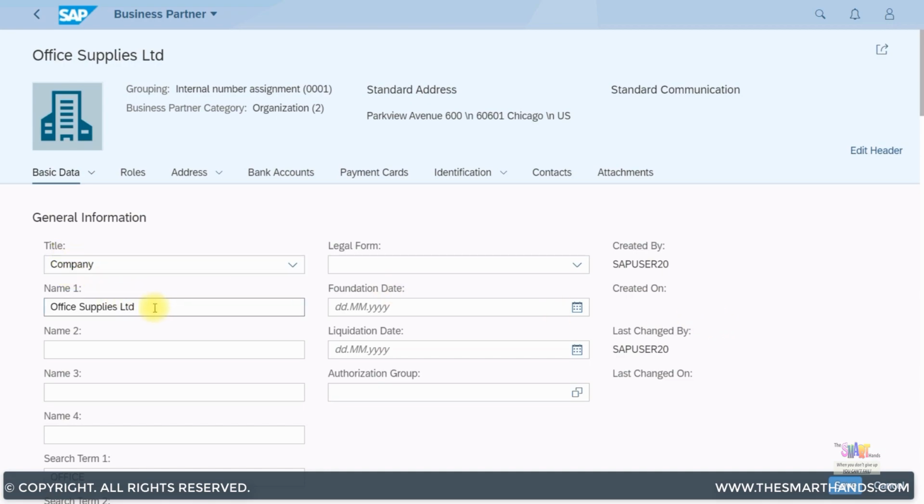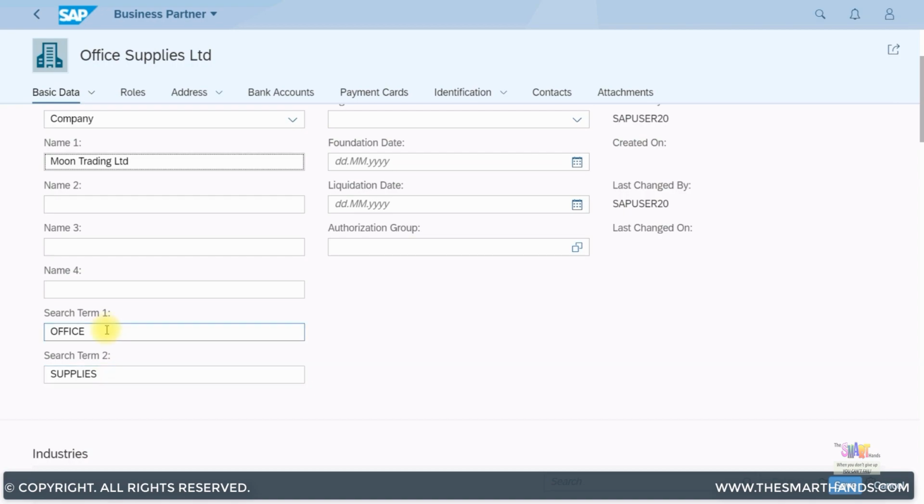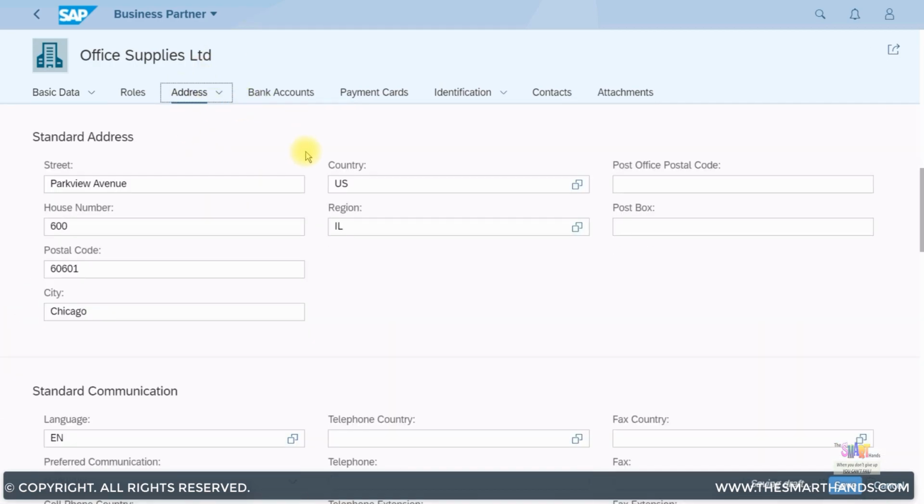For example, name, I'm just going to change it to Moon Trading Limited, and also I can change the search term as well, Moon and Trading over here, and just change the address. Rest of the properties will also get copied automatically. Let's say I'll say Ford Avenue and probably just change the number as well.